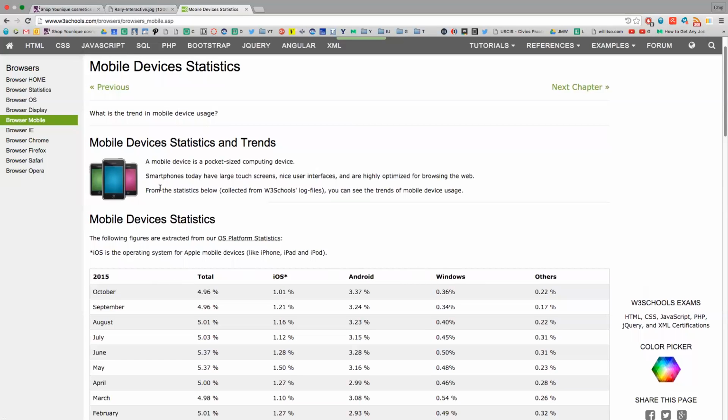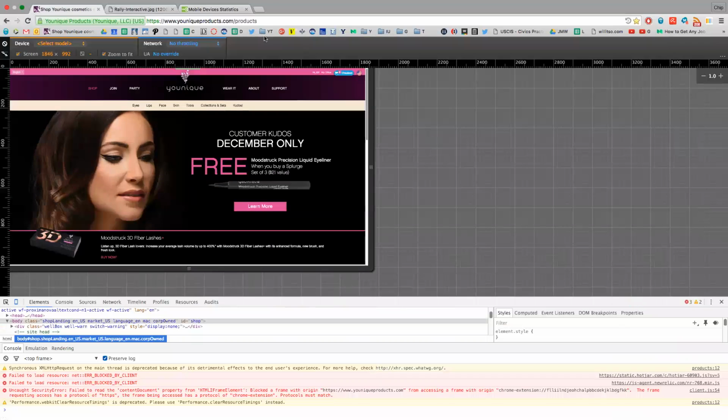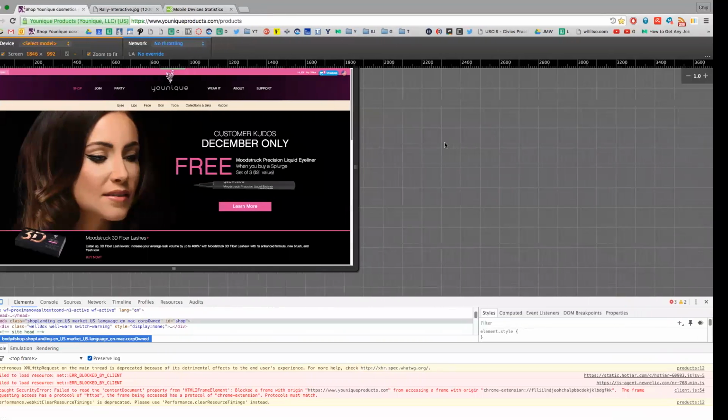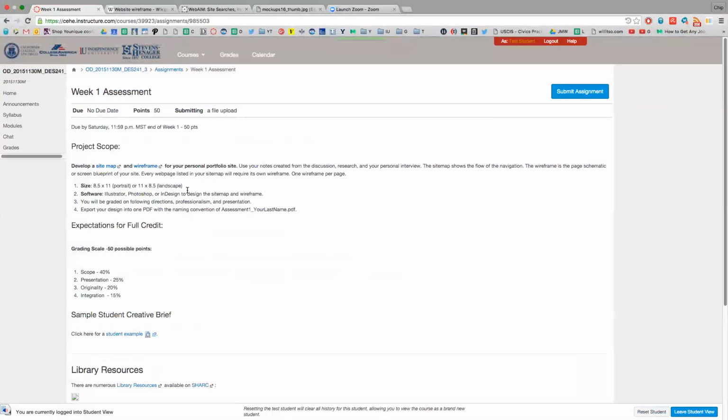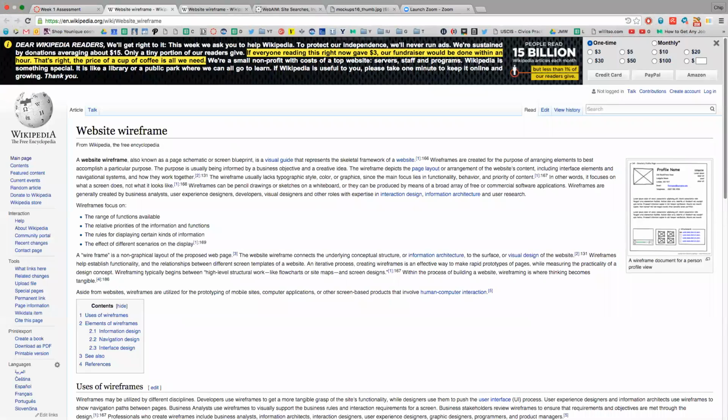Are they mainly mobile device users? Are they mainly someone using Safari, for example? All those things will come into play when you are planning out and designing your website. So this web wireframe keeps those things in mind.